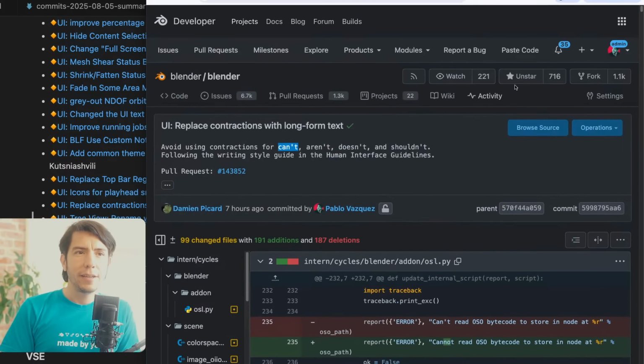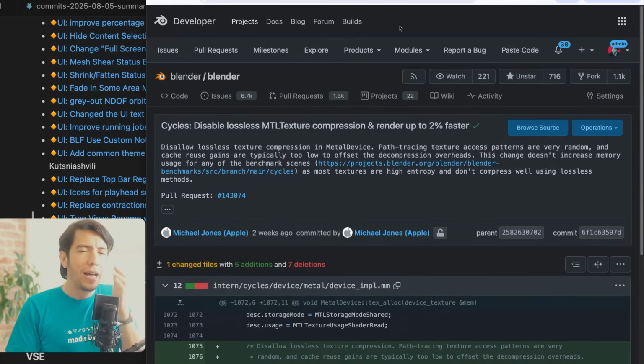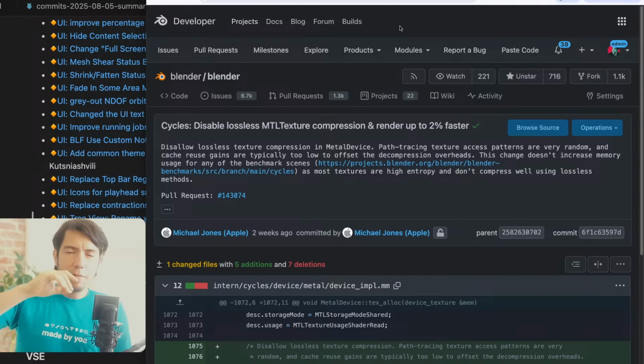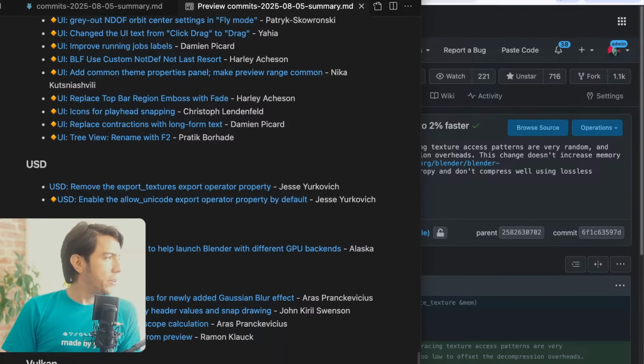This unifies language. It's better for accessibility as well. You don't have this apostrophe, which can also look weird sometimes. All right, that is all for user interface changes.